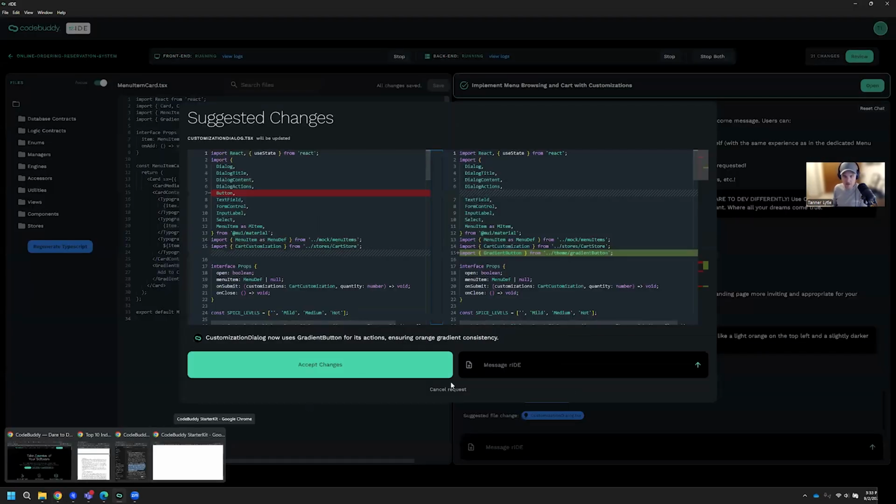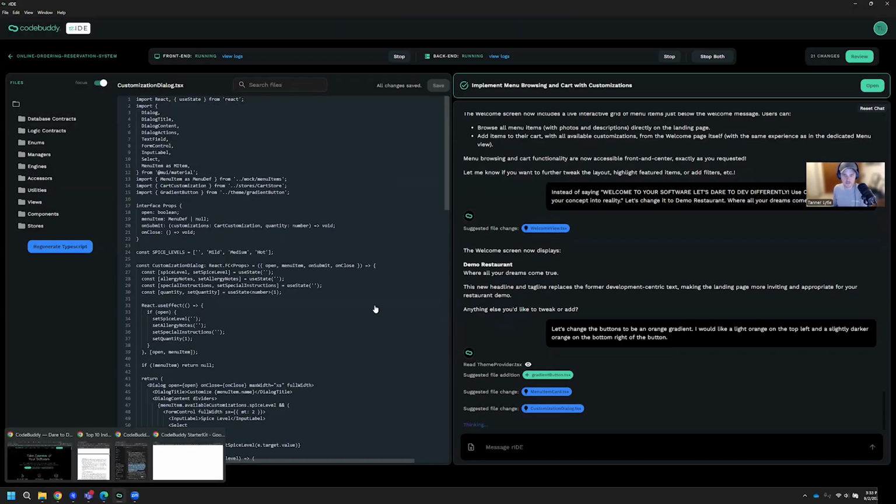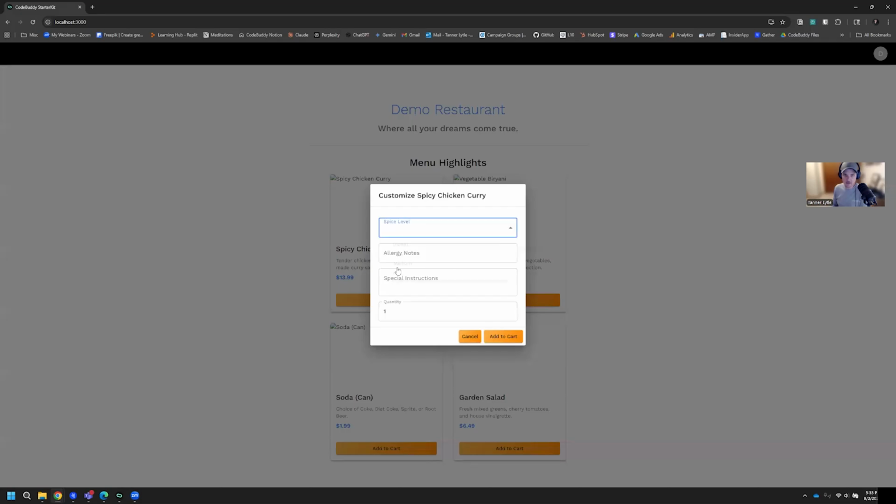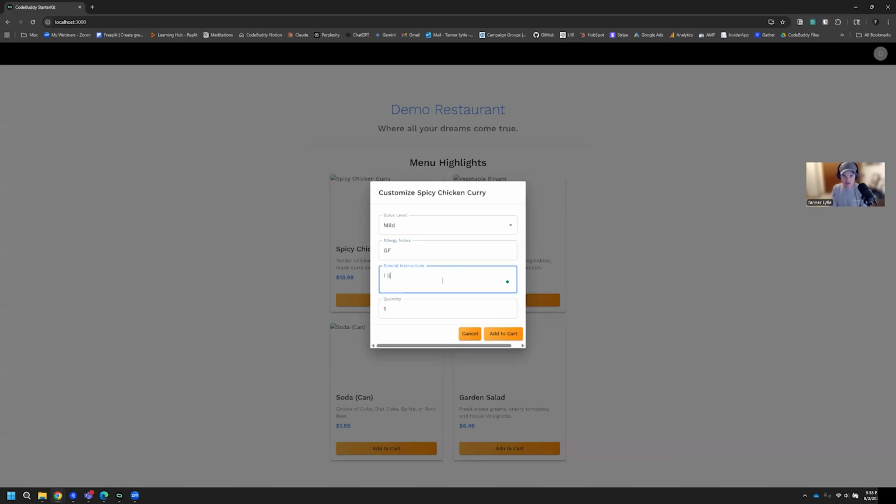All right, let's accept these changes. Oh, see, here we go. And now we even got a cool mouse over effect where it swaps. And again, everything live reloads. It's really cool. I can add something to the cart. I can choose my spice level. I can have an allergy note. So let's say GF. Special instructions, like I like extra chicken. Nah, let's not do that. Extra sauce. And I can add it to cart.